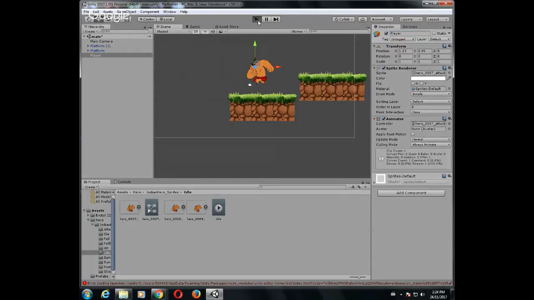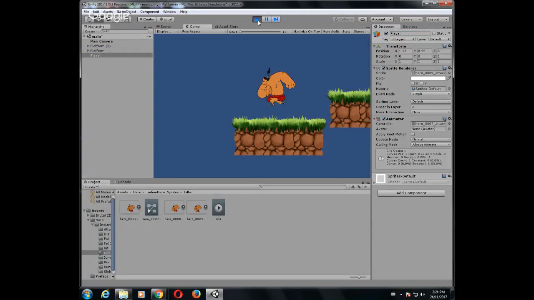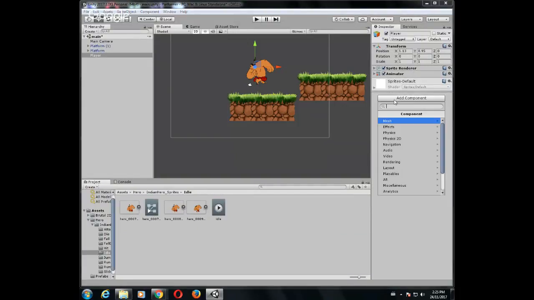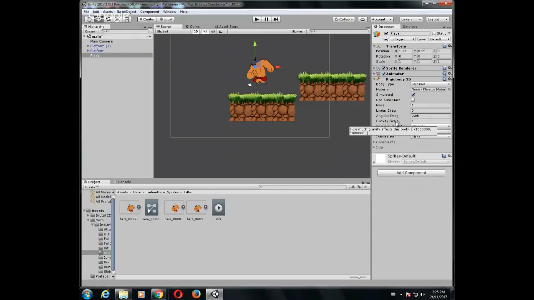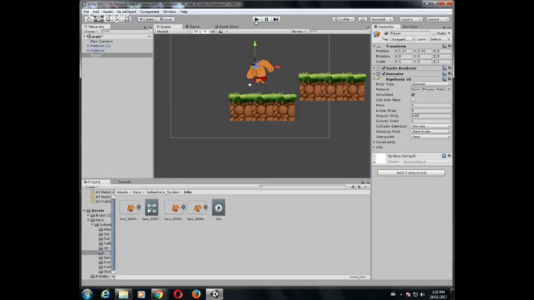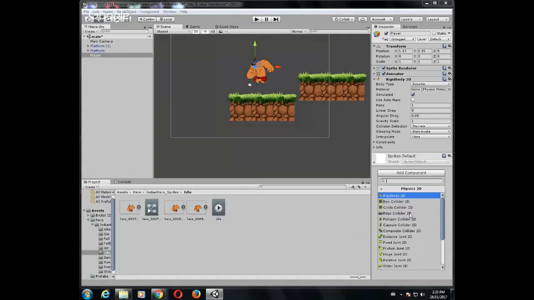I hit the play button right now. We have very windy weather there, and he's hanging in the air, right? He's hanging there because he has no rigid body, so the gravity does not affect this guy. Let's add the rigid body to him. Right now, if we play, he will start falling and go through the platform. And that's because we don't have any collider, right? So that's another thing that we have to add.